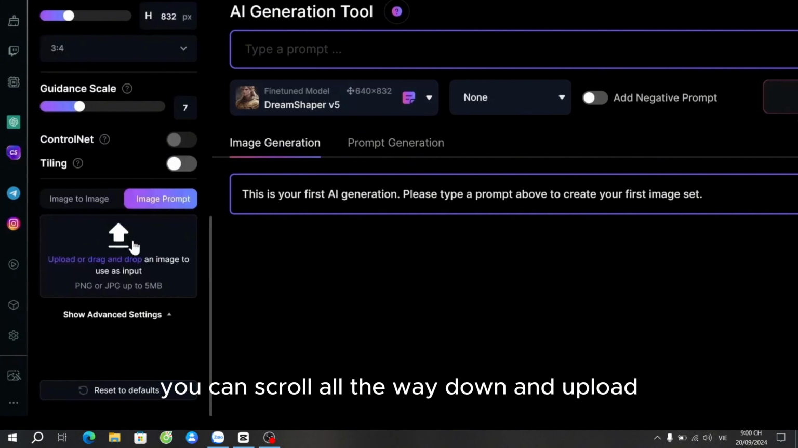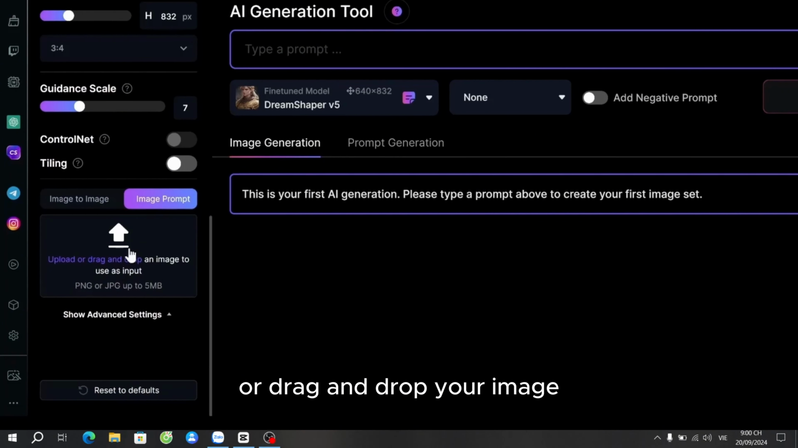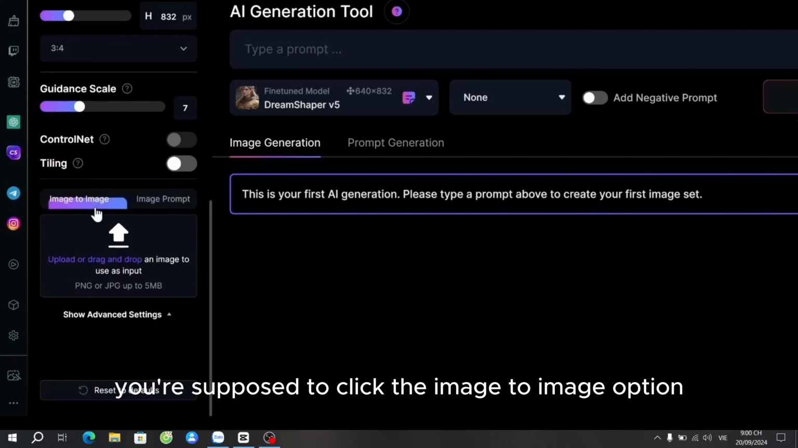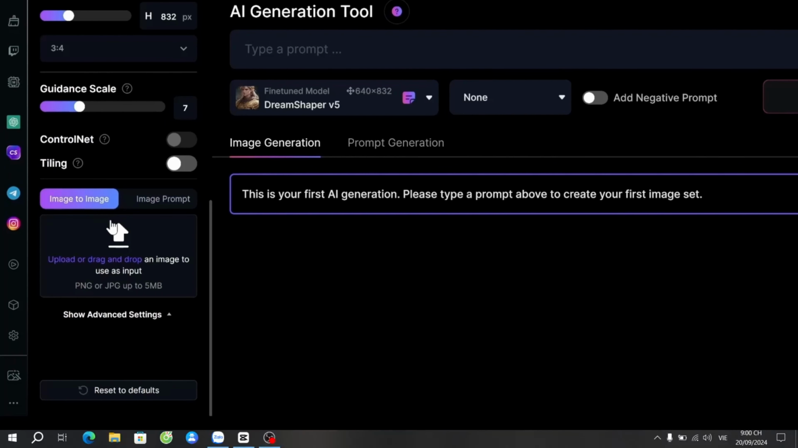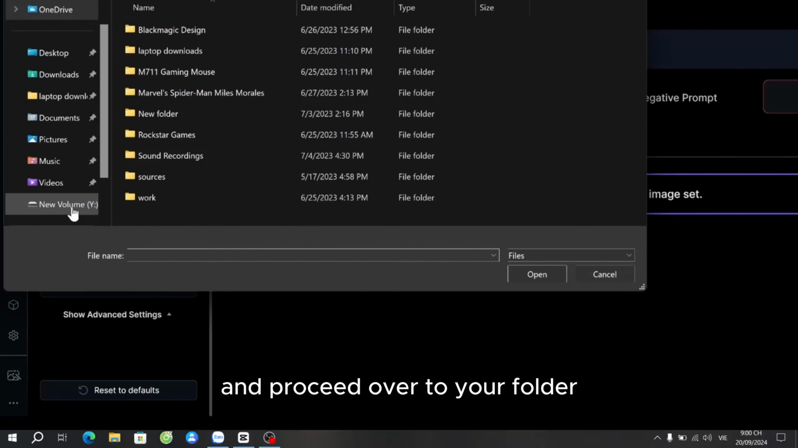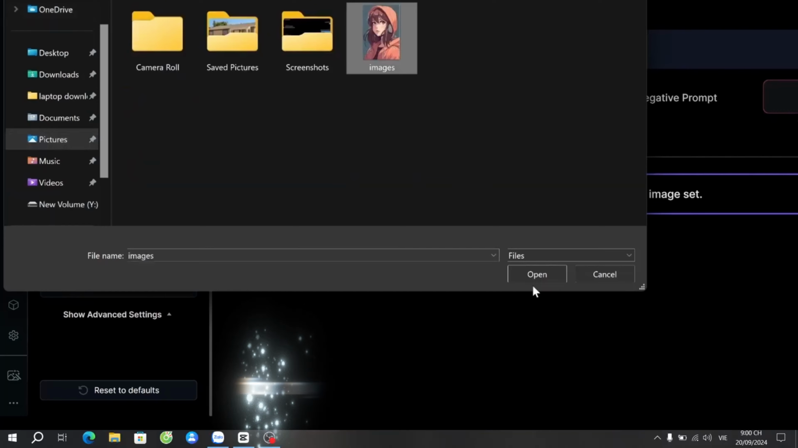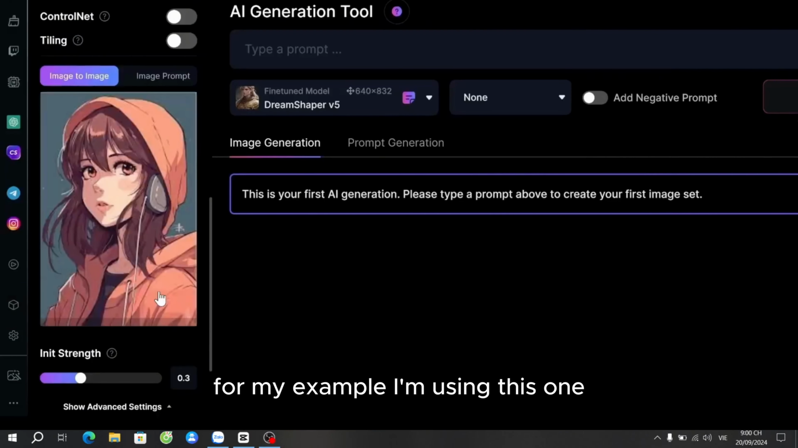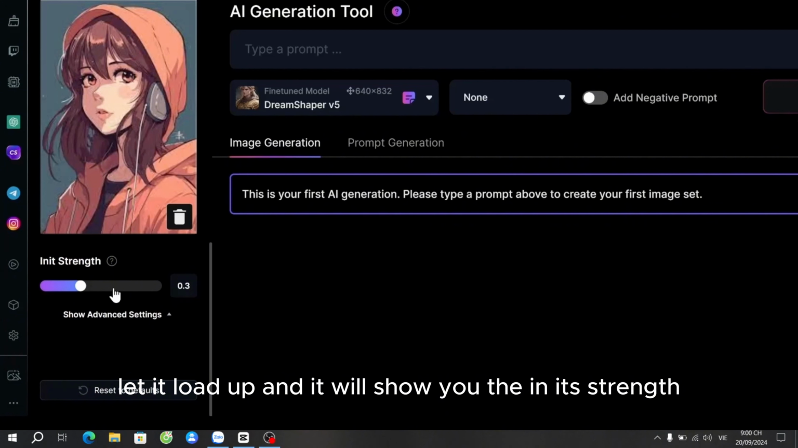You can scroll all the way down and upload, or drag and drop your image. But first, you're supposed to click the image-to-image option if you're creating images from images. Go to the upload and drag-and-drop option, and proceed over to your folder, or the image that you want to use. For my example, I'm using this one. Let it load up, and it will show you the init strength.